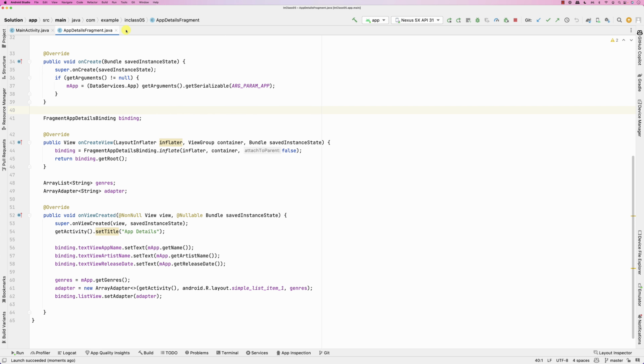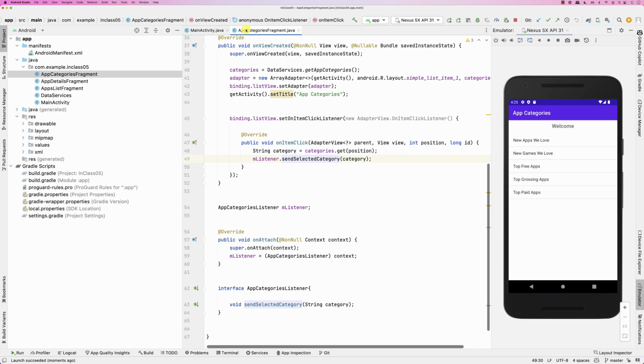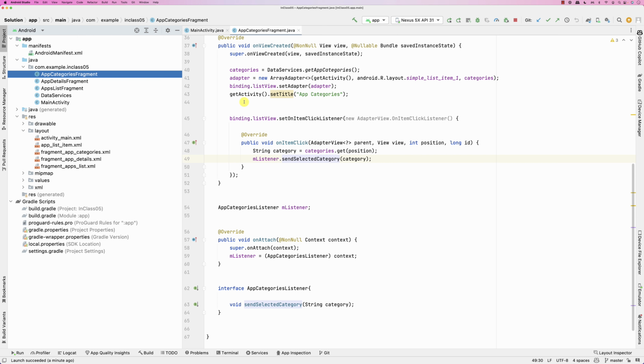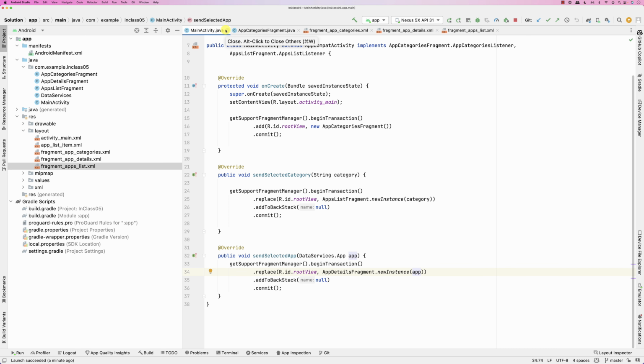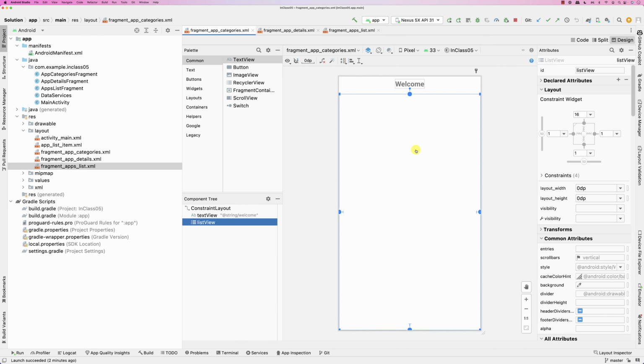Okay, so let's start with the first screen, which is the app categories fragment. What I'm going to do is go in and change the layout such that instead of using a list view, I'm going to use a recycler view. So now how do I do that? Let me open all three layouts. These are the three layouts that we have here, and I'm going to change them to use recycler views.